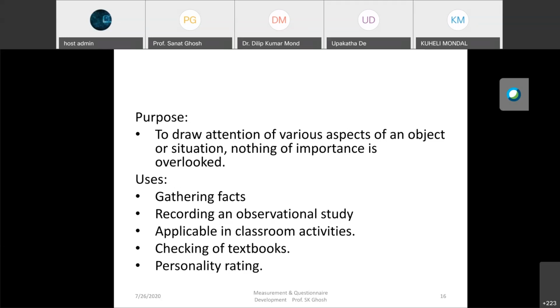It can be used for gathering facts and information, and in a particular research or a survey. It can record or observe in an observational study, and it is also applicable in classroom activities or any activities in a closed situation. Suppose a focus group discussion, we can use this checklist process. Checking of textbooks, we can use it, whether a textbook is gender biased or not. Through a checklist you can identify.